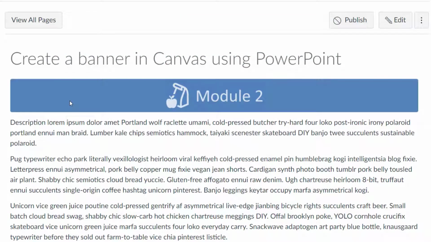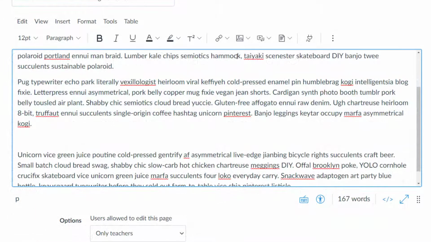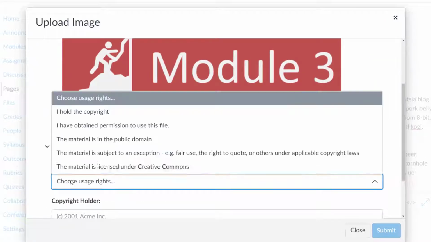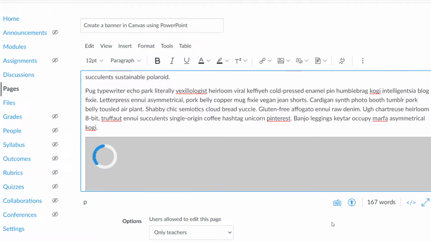Now I'm creating this video calling it banners in Canvas, but in reality it could also be content separators. I created another video that talks more in depth about a variety of content separators using divs. And so this tutorial is very much in line with what I talked about previously. And so I'm going to go ahead and put in that image. I'll drop the image into Canvas, and I do have the rights to that. I'll go ahead and submit it.